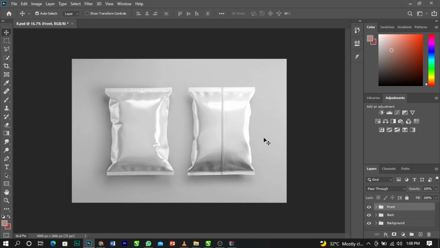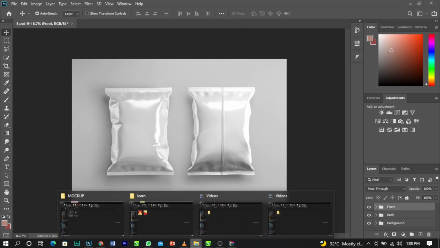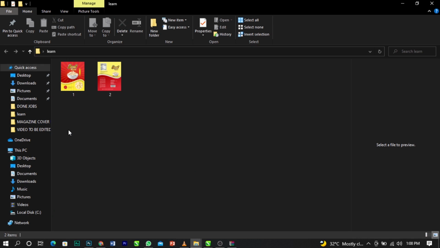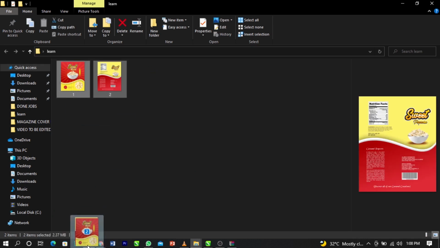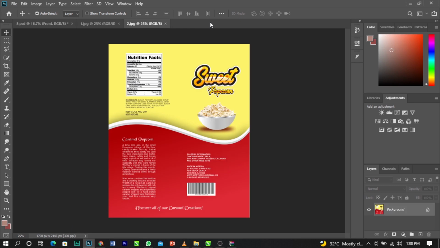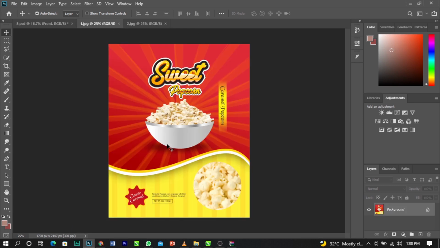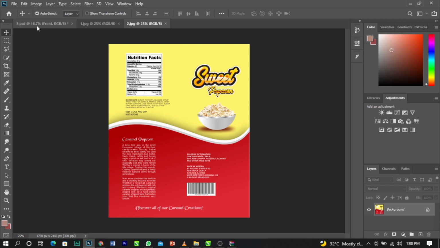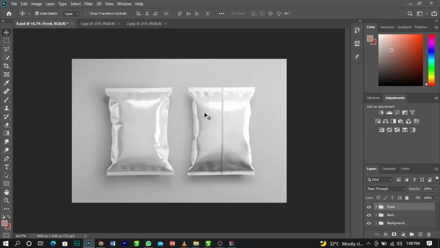All right, so what you're going to do now is import the file which you've exported from CorelDRAW. To do that, come over to the folder where it's saved. You can highlight all of this and drag it into Photoshop and just place it over here. So this is the front of the label and this is the back of this label. Like I said, guys, it's the same process on any other mockup which you're going to use, on your own design, guys.